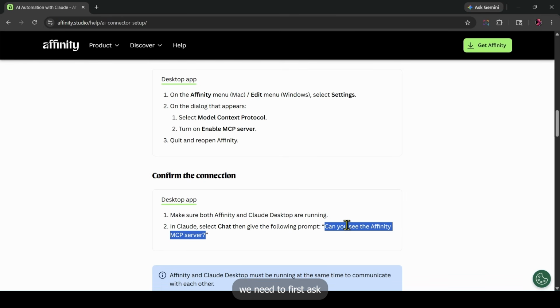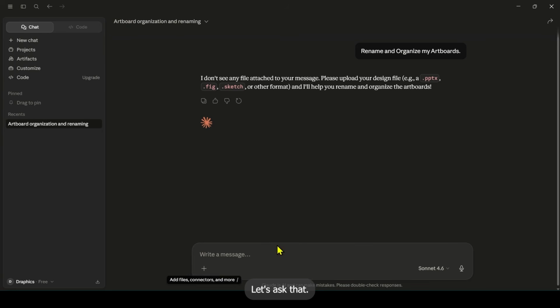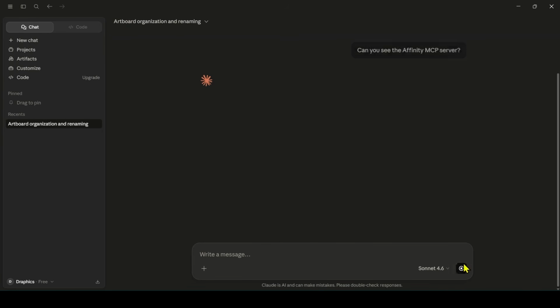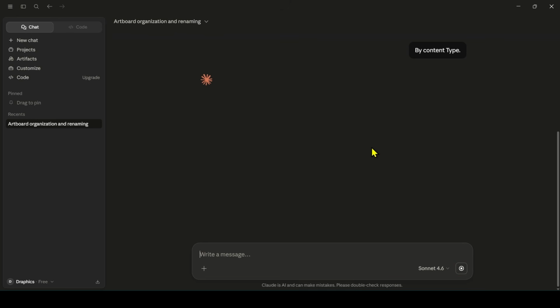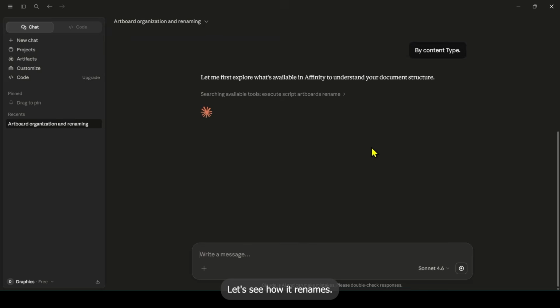According to it, we need to first ask if it can see the Affinity MCP server. Let's ask that. Now it understands and is asking us how we want to rename. We want to rename them according to content type. Let's see how it renames.